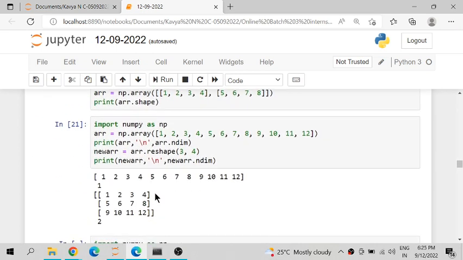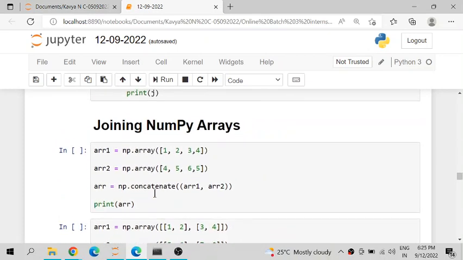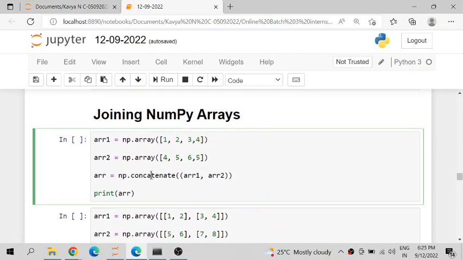Okay, so the next function is concatenate. We have seen the functions view and copy. Concatenate is a function which is used to join two numpy arrays. So if you want to join two numpy arrays, use the function concatenate. The syntax is np.concatenate. For that you have to pass the two arrays which you want to join as parameters to the concatenate function.